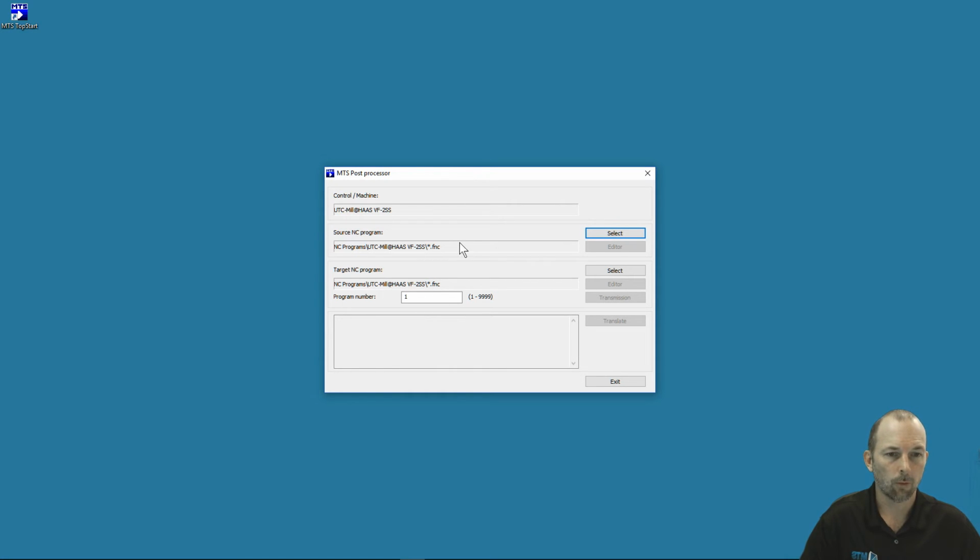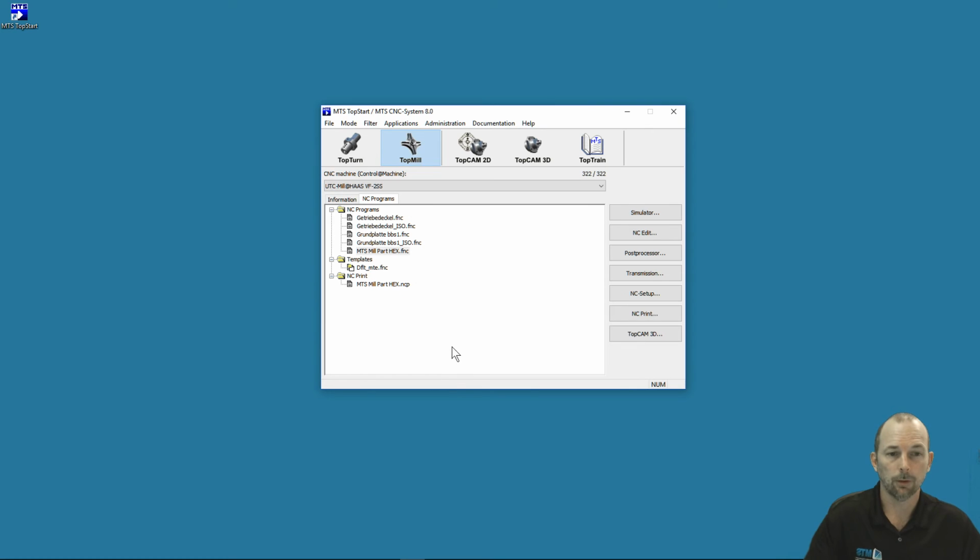So if I've programmed my machine in the UTC language, the universal language, and I want to run it on an actual Haas machine, on an actual Mazak, on an actual Fanuc machine, whatever the case may be, I can translate it from one language to another. If I have a program that was written in one of the Siemens languages, and we want to run it on a Fanuc machine, we can post-process it or translate it into the language of the machine that we want.